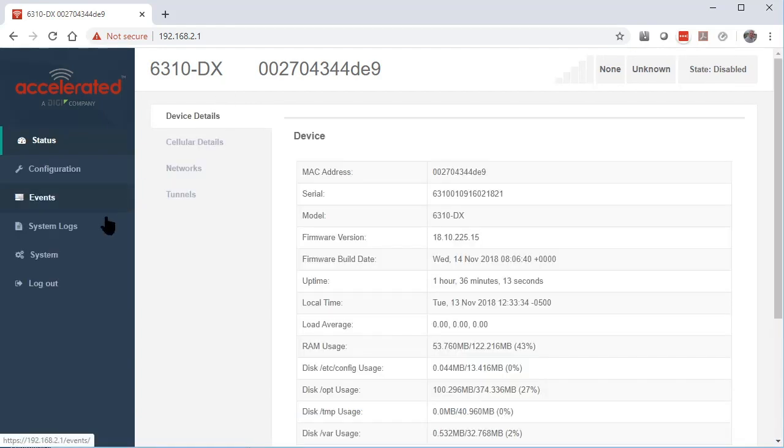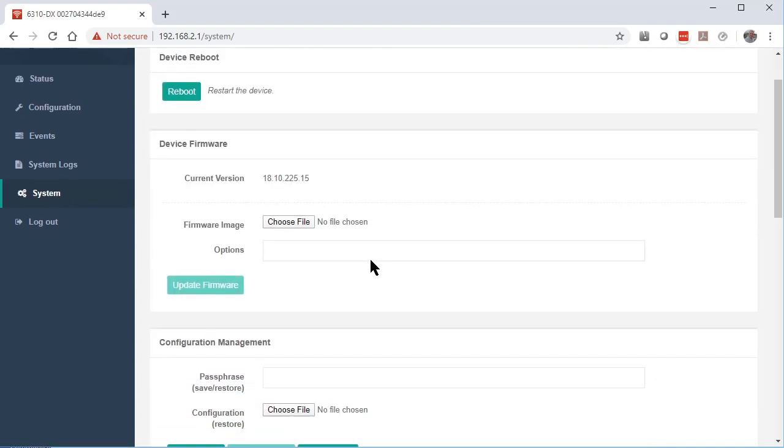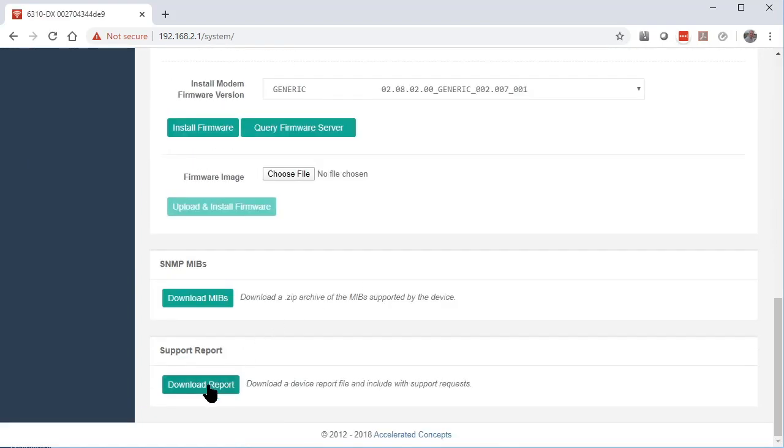When logged in, click on System from the menu on the left, scroll down, and then click on the button that says Download Report. This creates a bin file which will be downloaded to your PC. If you already have a support case open and have received an email from technical support requesting the bin file, simply reply to all and attach the bin file.